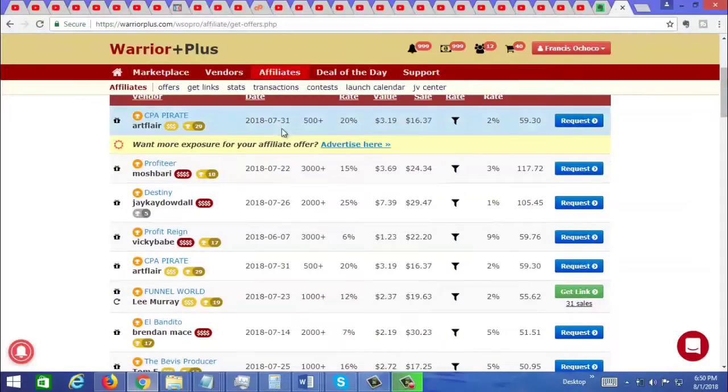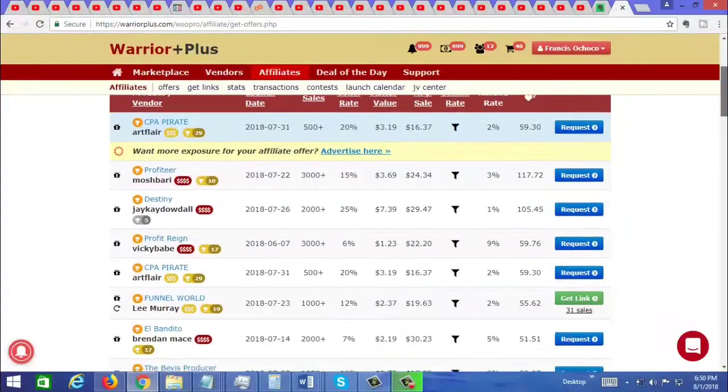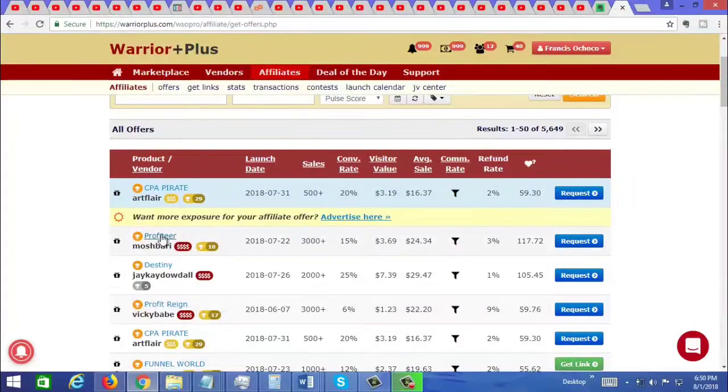Okay, but just looking at the top here, Profit Hero, it was launched on July 22, so that would be last month. So it's not too old of an offer. Over 3,000 sales, conversion rate 15%, visitor value $3.69. So all these are good numbers, and I like the fact that it's not an old product. Refund rate is 3%. That's not bad as well. I could go down the list here, but let's just say I'm going to go with this offer here, Profit Hero. Click on this.